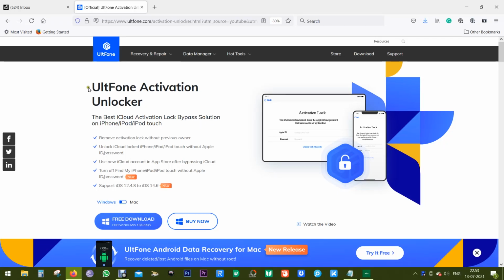Hey guys, Shukesh here with another Altphone software, and today's software is called Altphone Activation Unlocker, which is by far the best iCloud activation lock bypass solution for your iPhone, iPad and iPod Touch. It supports older generation iOS versions from 12.4.8 to iOS 14.6. Now let's have a quick look at the features.